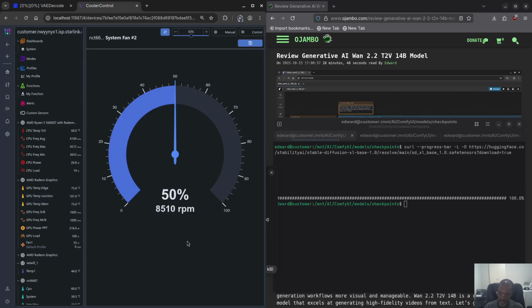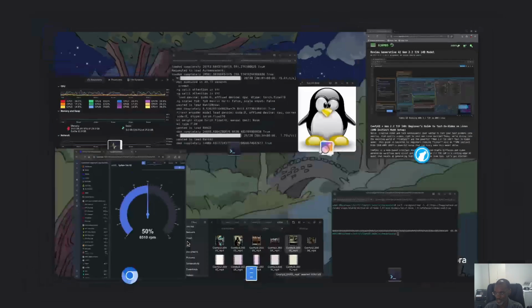What I mean is that it should just bypass and throw it right to the GPU. I wish it did that. That would be able to generate videos much faster.